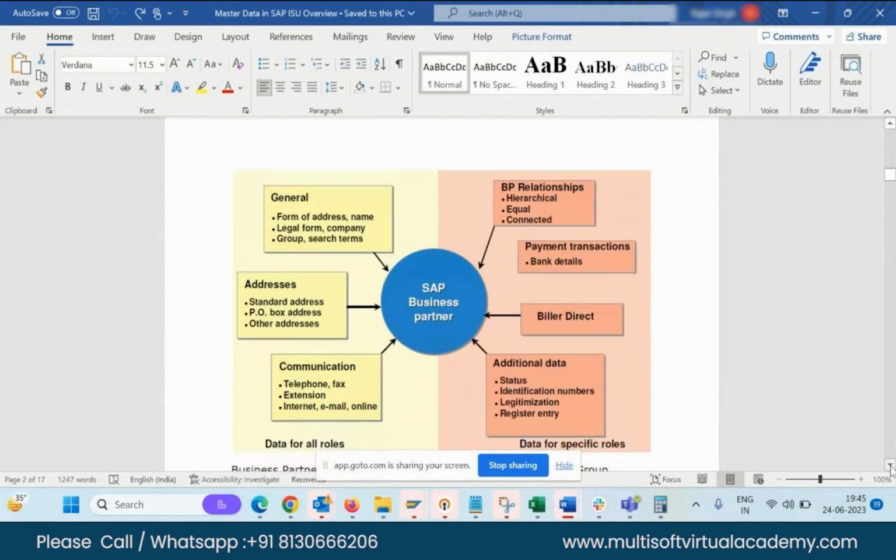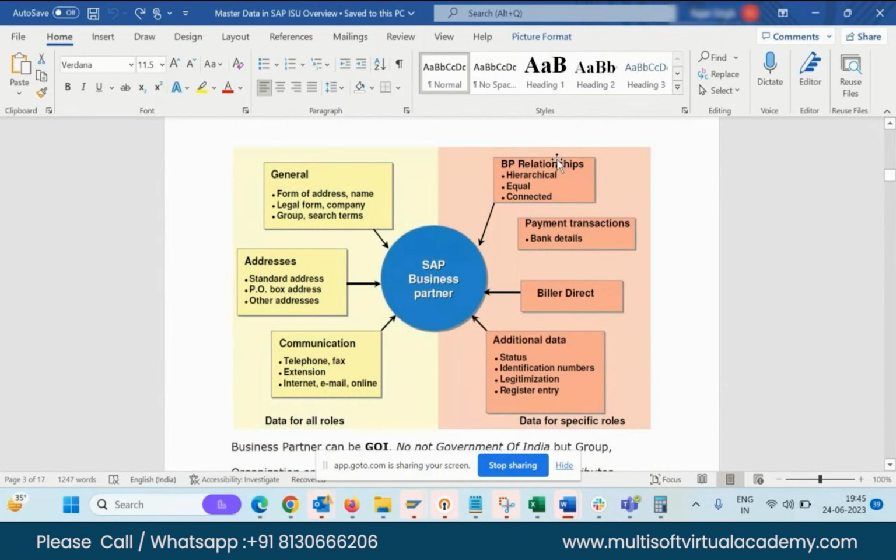When we create a business partner in SAP, all these fields will be there: BP relationship, general information, address, communication, additional data, billing direct. All this information you have to fill in while creating the business partner. These are the data entry. Business partner means your first name, your last name. Then address, your standard address, PO box address, and any other communication like mobile number, fax number, extension number, email, all these things.